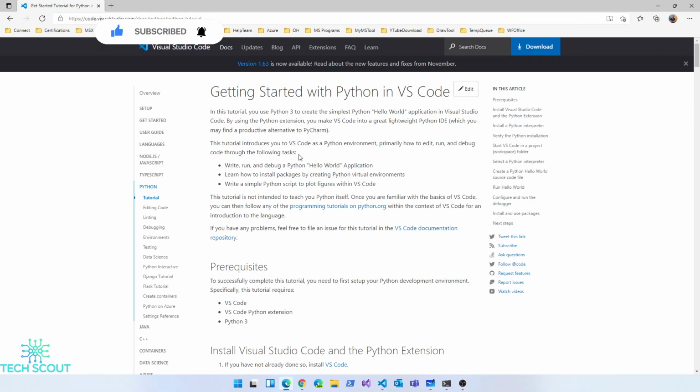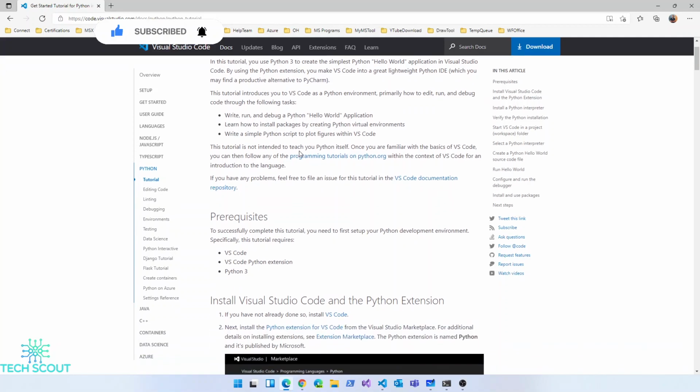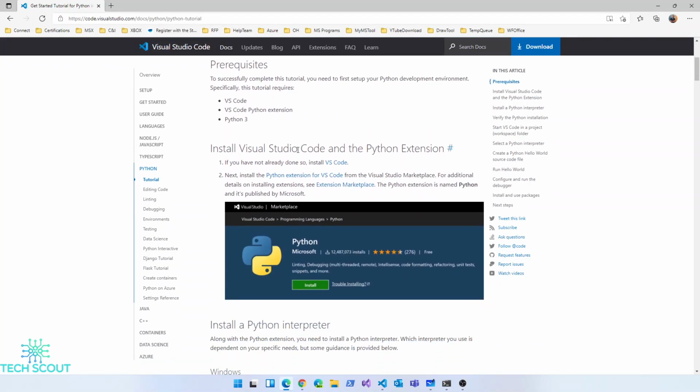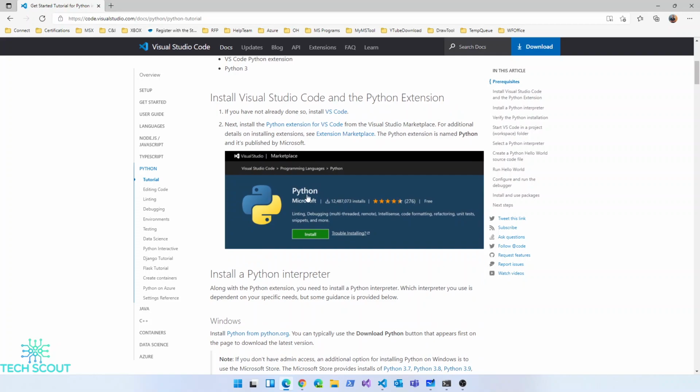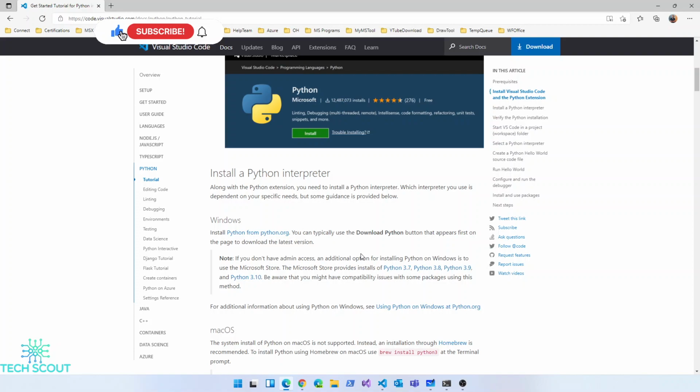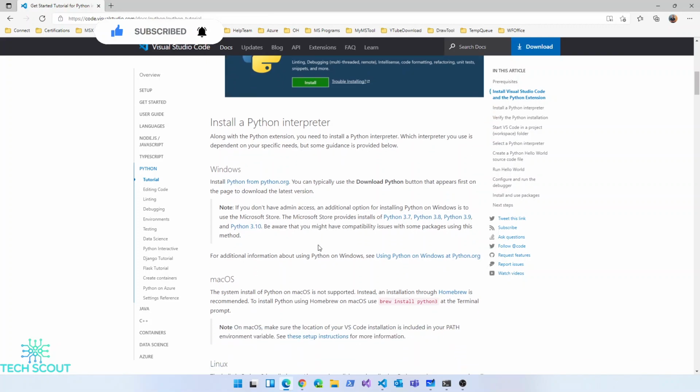So this is the Visual Studio Code official documentation for Python, and it has a step-by-step guide. I think it's pretty detailed as well. The core fundamental requirement for using Python with Visual Studio Code is that you need to install the Python extension. And once you install the extension, if you don't have Python pre-installed, there are install Python guidelines as well, where you need to download and set it up.